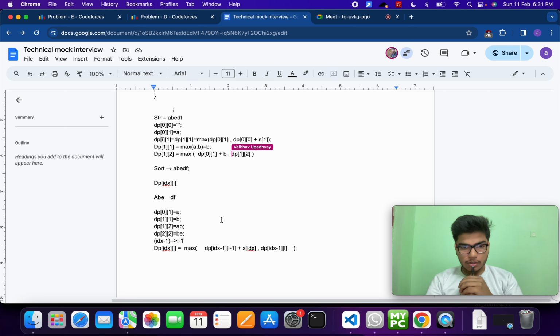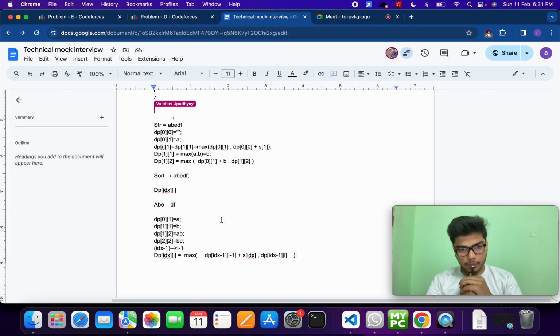One more thing, I have already initialized: if I am taking the whole string up to index i, then its answer will be the same, like dp of 3 up to index 3 of length 4, then it will obviously be from start to end, right? You're getting my point, what I'm trying to say? Yes. So in this case, it will be a, b, c, and d, right? Okay.